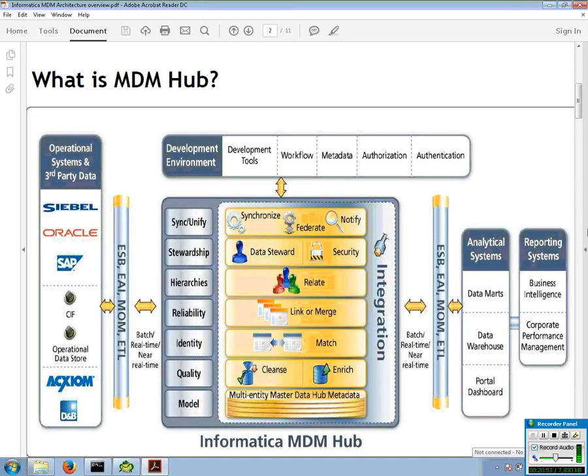Now, I have already explained in the previous slide what MDM is, why Informatica MDM, and what its significance is. Now here we'll try to understand from the architecture point of view how Informatica MDM works. As you can see on the left-hand side, these are the operational systems and third-party data, and there is something on the right-hand side.